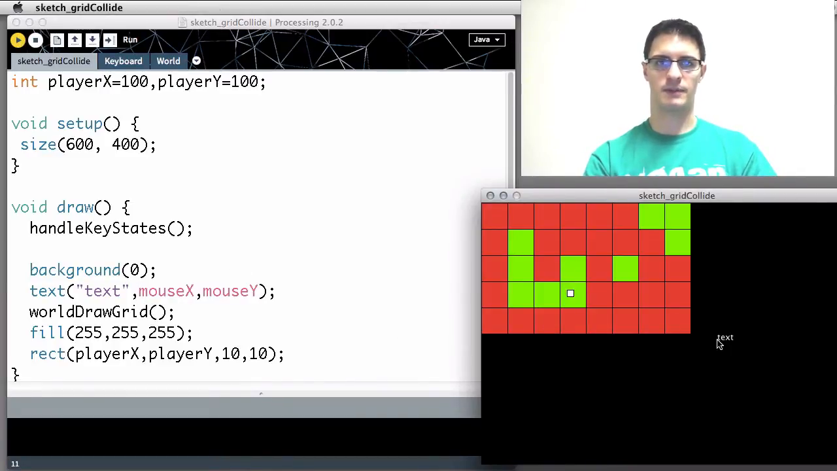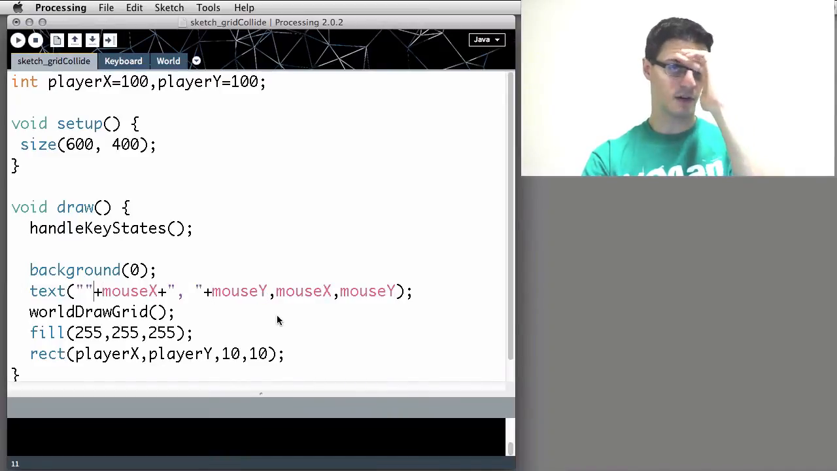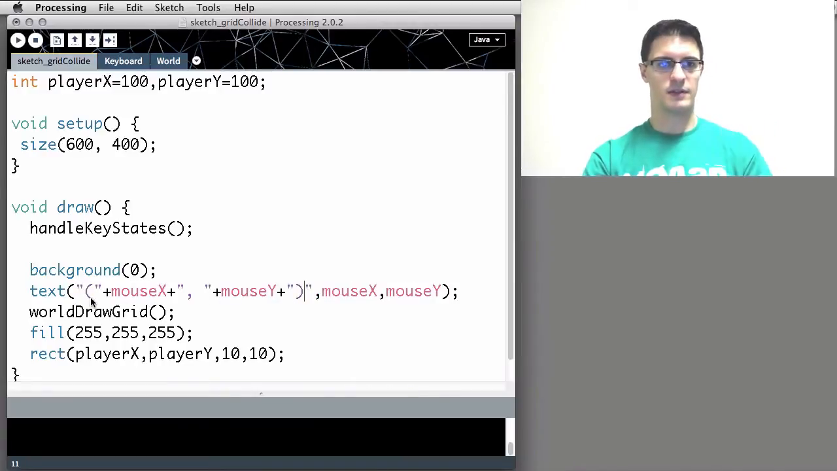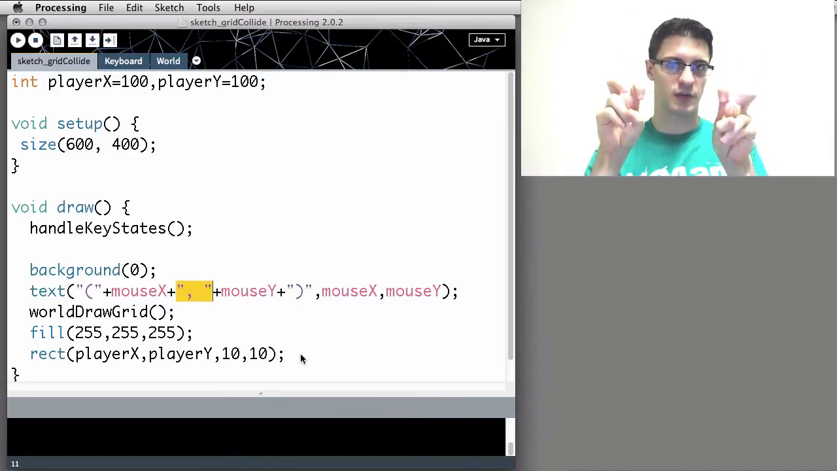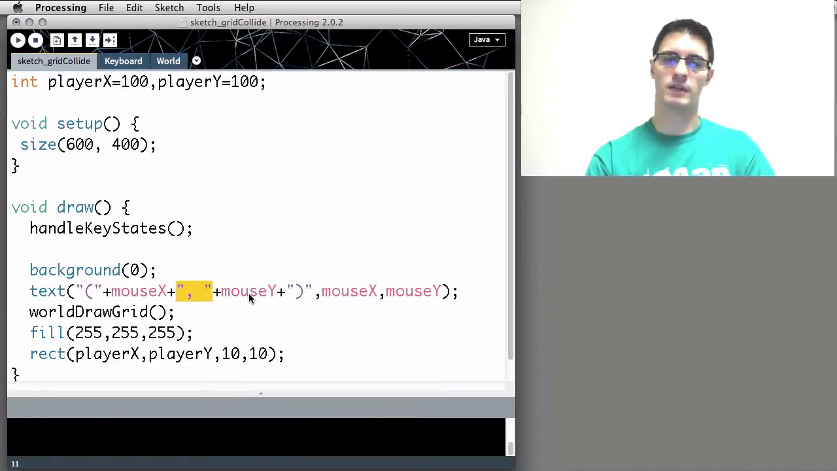Okay, so we have text that shows up at the mouse. You see there I've got text on my mouse. We're going to make that be our mouse coordinates so we can see where our character is located. Plus mouse x, plus a comma and space with quotes around it, mouse y. So this is going to start off with a left parenthesis, and a right parenthesis. It's going to concatenate using the plus sign the current mouse coordinates, how far it is from the left side of the screen. I'm then going to concatenate in, with quotes around it because it's a string, a comma and a space. So we'll have mouse x coordinate, comma, space, mouse y coordinate, or the height from the top of the screen, and then the closing parenthesis.